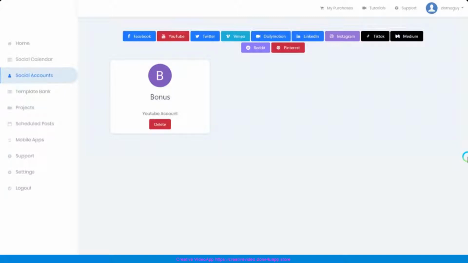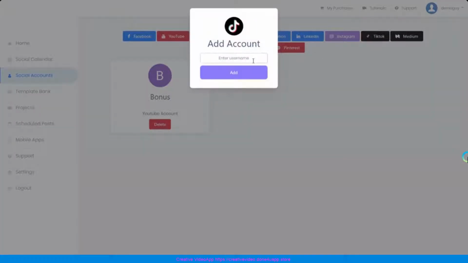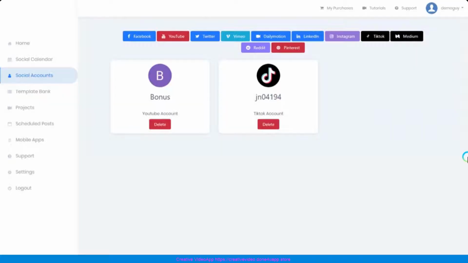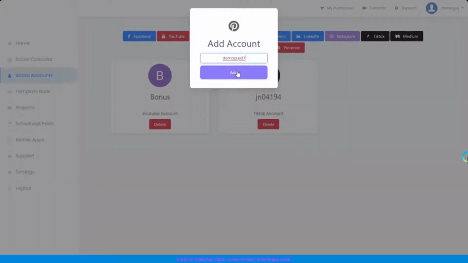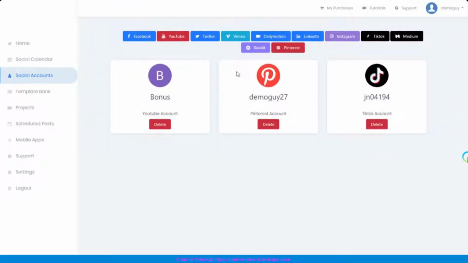Now some of these work a little different. For example, if we want to link our TikTok account, it just needs our account name without the @ or any special symbols. And it's similar, for example, if we want to add our Pinterest account, we click, and it's linked. It's the same for all of these.